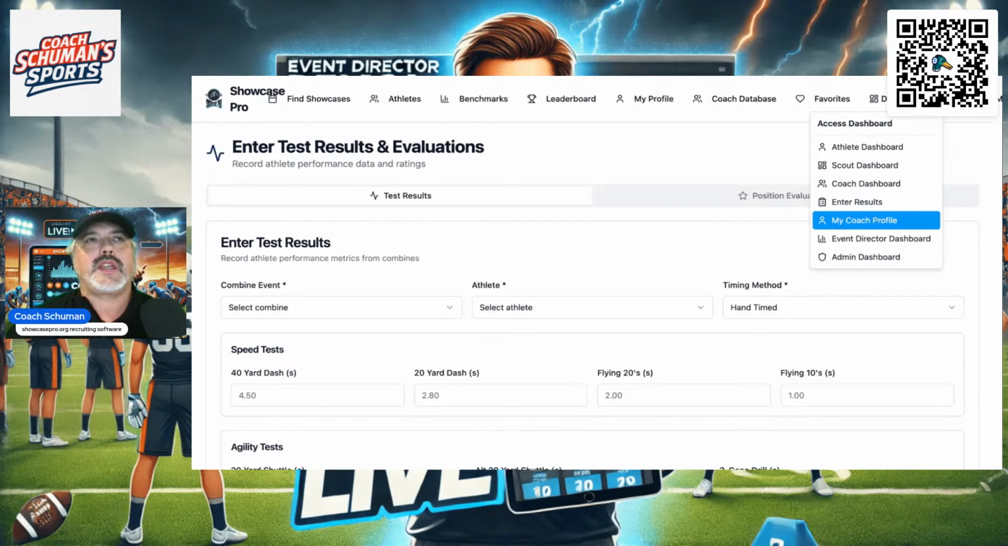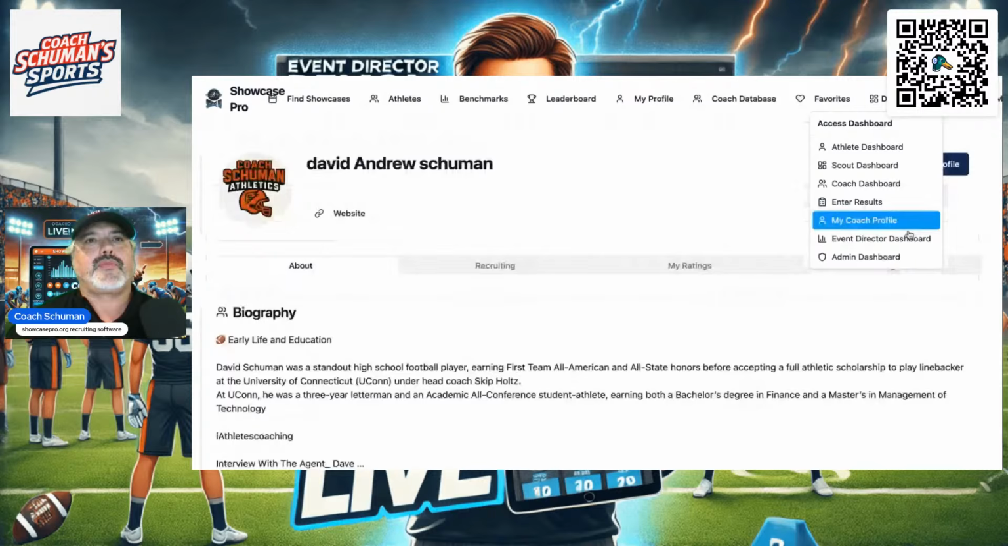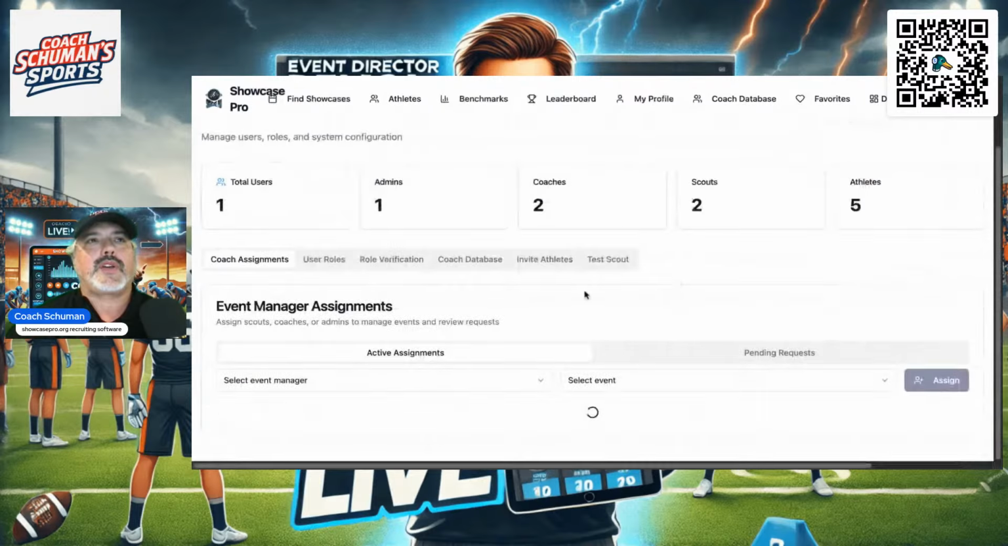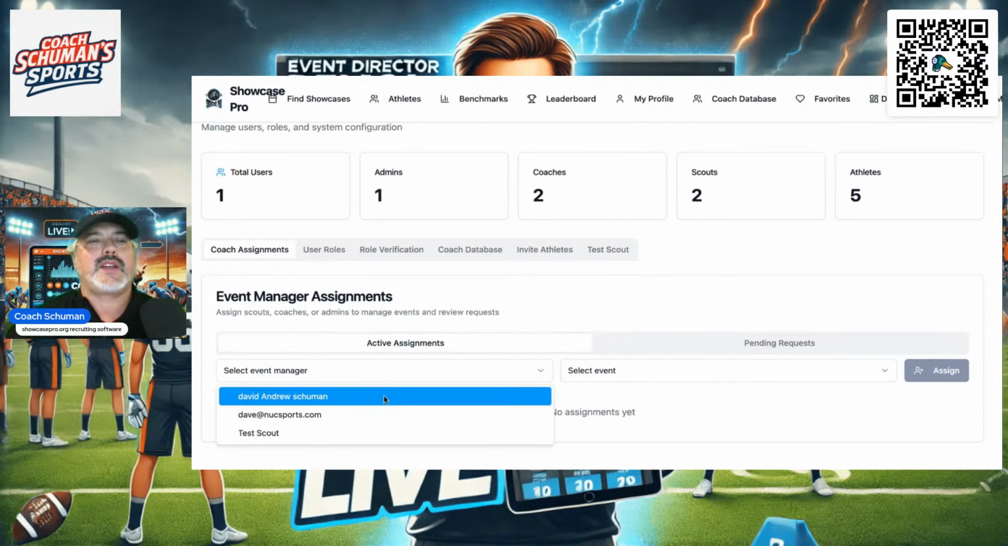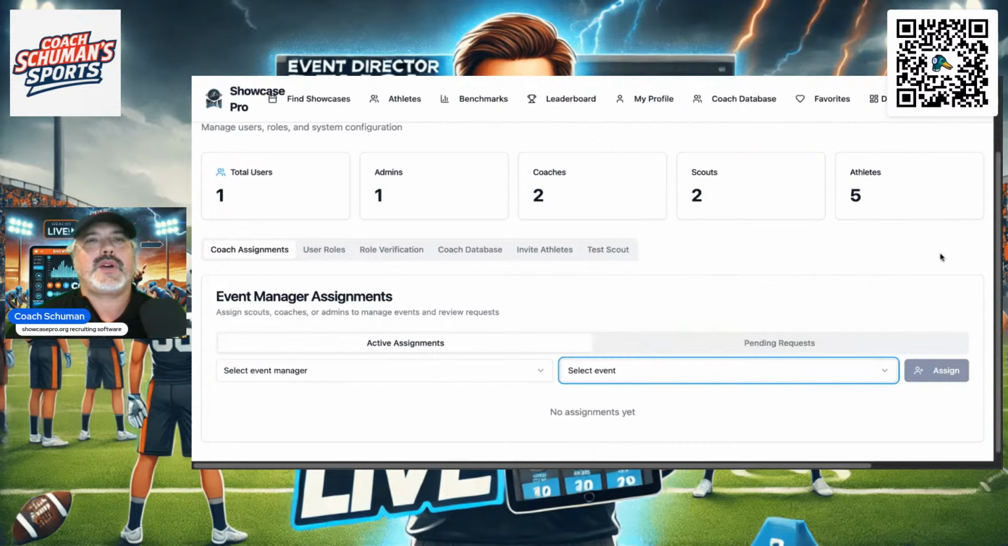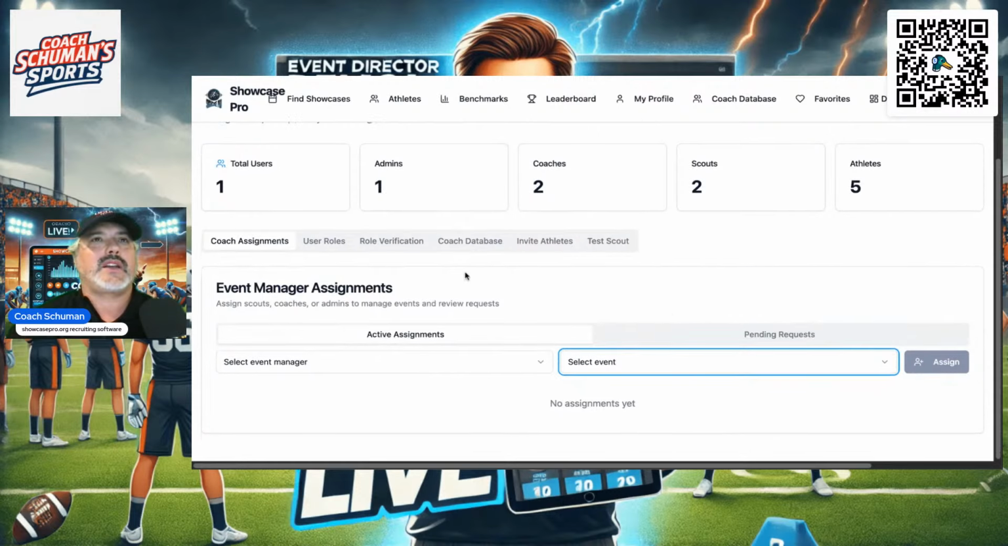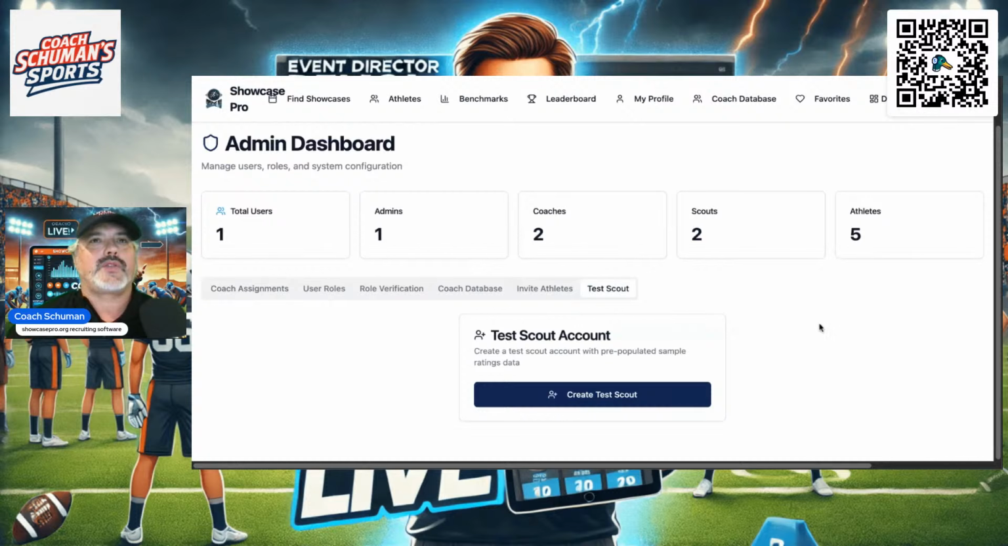And I will show you that platform here. So the role verification will create a role, and we'll be able to add any coaches that you want into the database. We'll be able to invite them, create a role for them, and assign any event. If you have an event manager, we can assign a person to an event. Once they're assigned, they're able to upload results. That's really the basics of it. Very, very simple process. Payments come through Stripe.